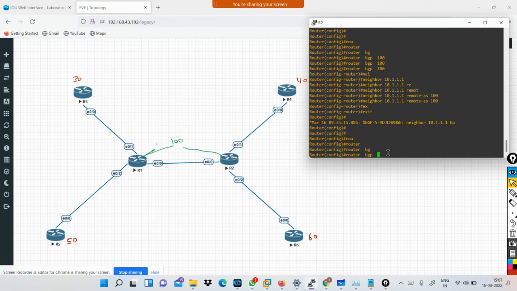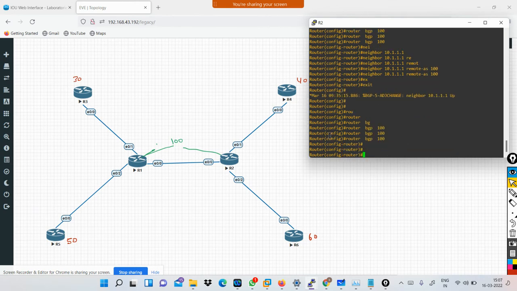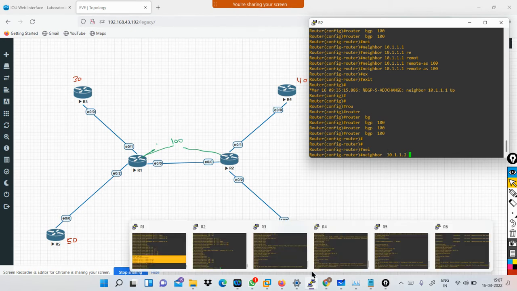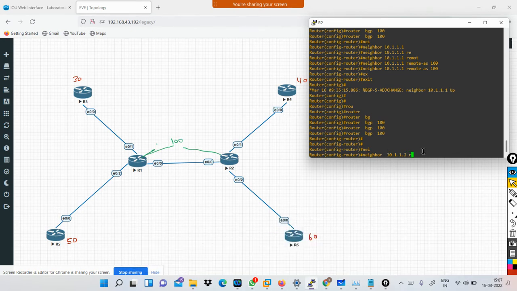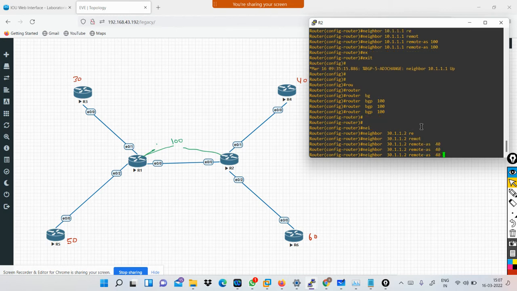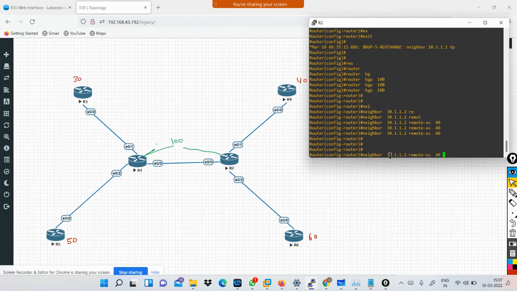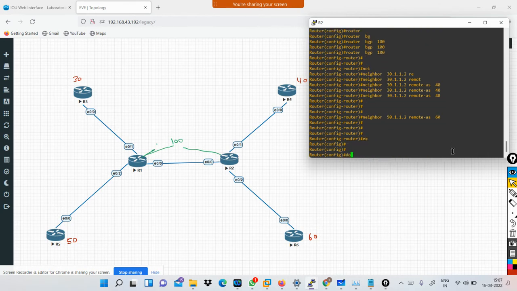Fine. So let's configure the eBGP with this. The 10 network is running over here, the 20 network over here, and the 30 network over here. So give neighbor 30.1.1.2, because all the IP addresses would be 2.2, right? And the remote AS would be 40, correct?